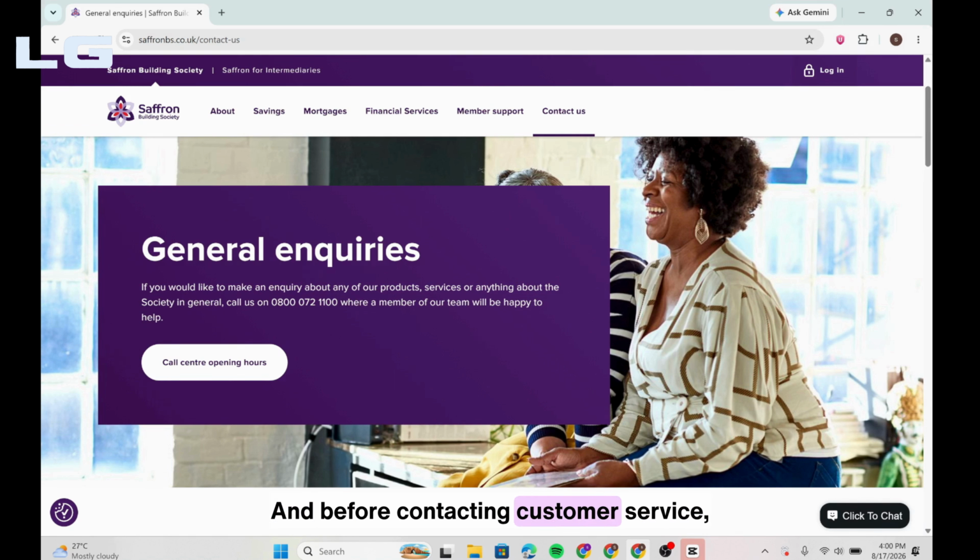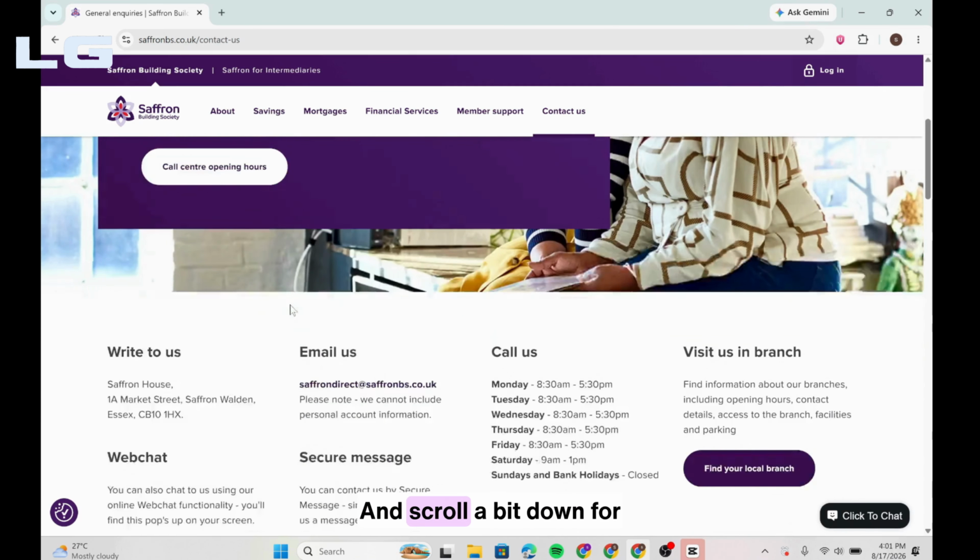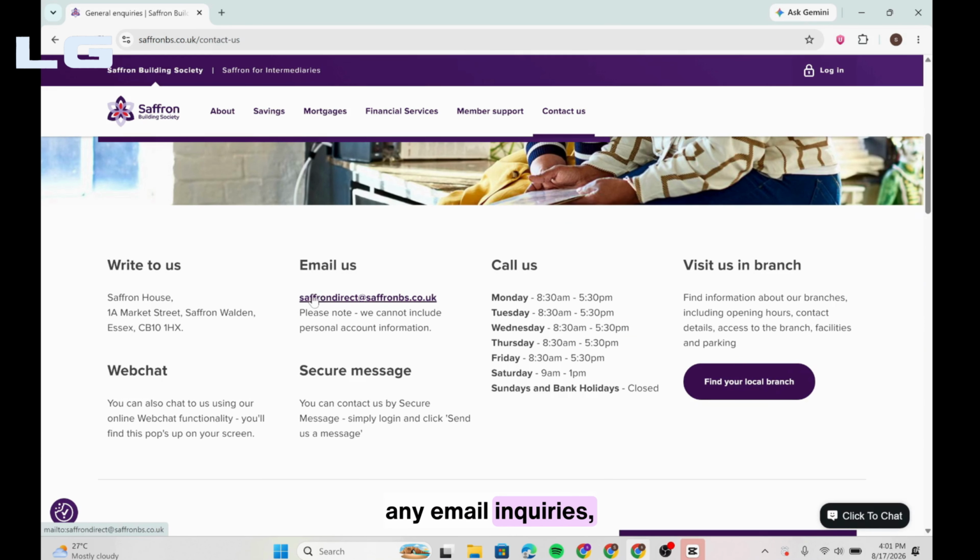And before contacting customer service, make sure you have your account or mortgage information ready for verification, and never share your password, PIN, or security code. And scroll a bit down for any email inquiries. You can simply contact this email here.